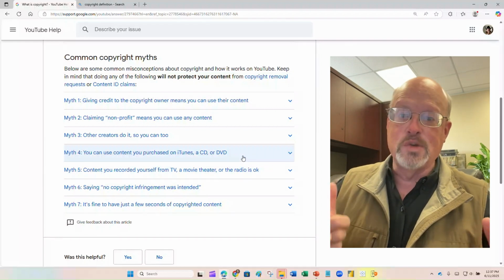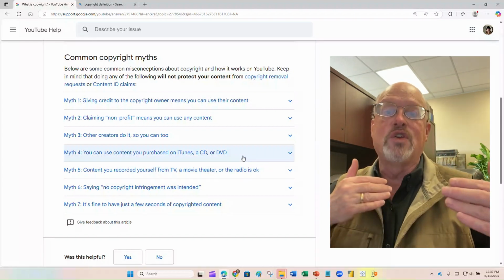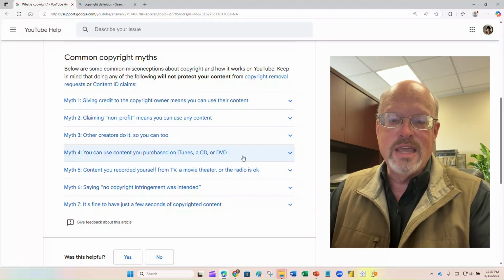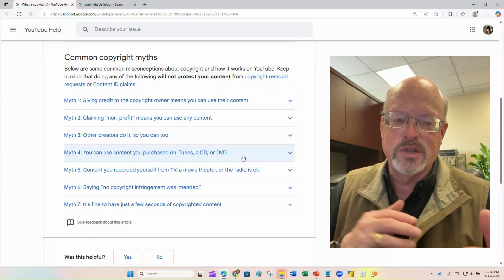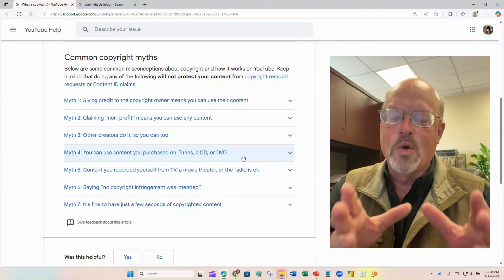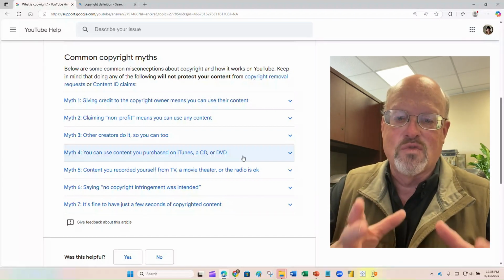You can use content that you purchased on iTunes, a CD or DVD. No. Just because you buy it for your personal use does not mean that you can then turn around and use it for your videos and use it to publish new videos and use it as part of new content. That's their music or video for your enjoyment. It is not them giving you the right to use it.